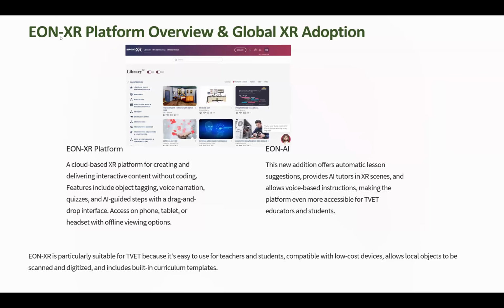So our EON-XR platform, we shall see just a basic overview. It's a cloud-based platform, meaning you can interact with it online over the web. You have features like object tagging, voice narrations, quizzes, AI-guided steps, and labels. You can access the platform with your phone, tablet, or the head-mounted headsets that we've seen earlier. You download the application. With your smartphones right now, you can check the Play Store and try to download the application.